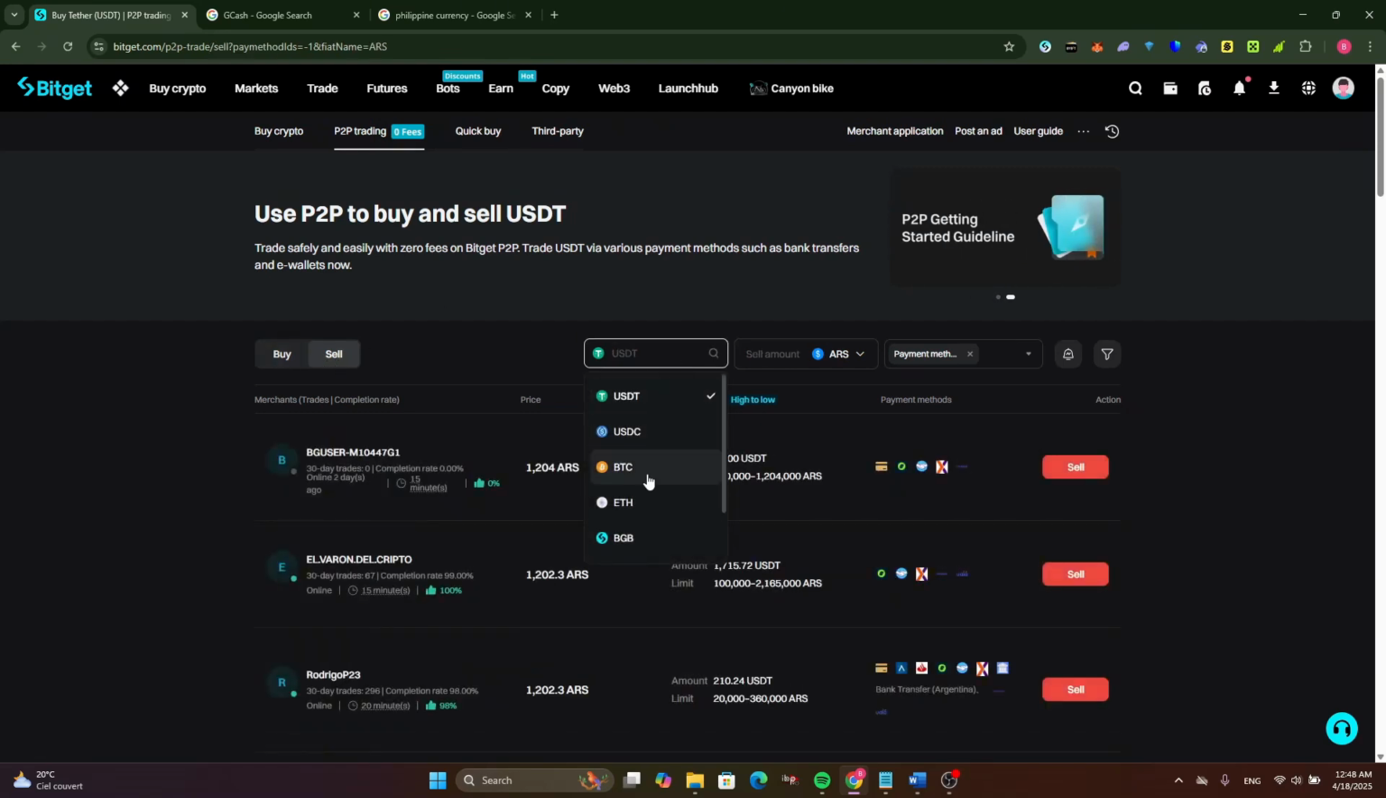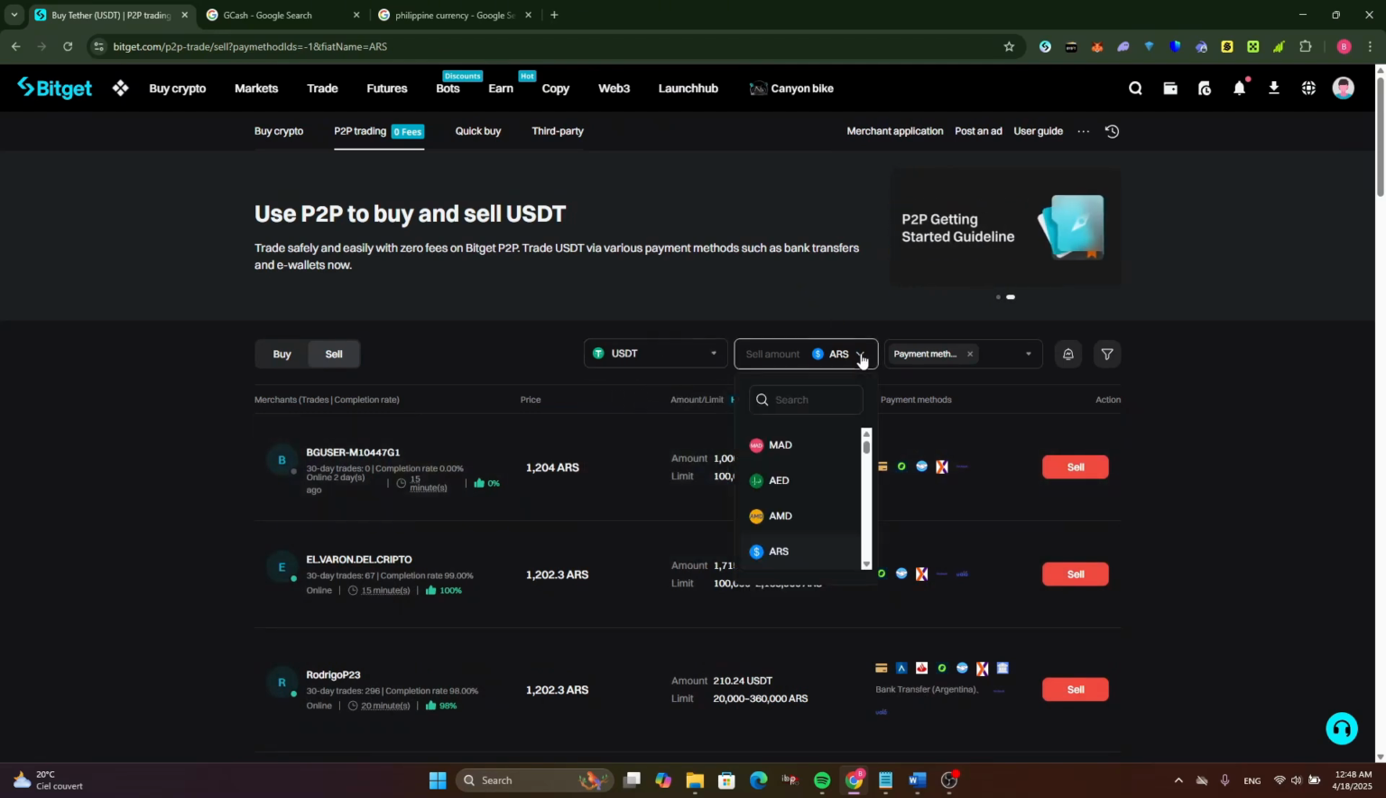After that, select the token that you want to withdraw. For this example, it will be USDT, and here select your currency. After that, as you can see, to be able to find the Gcash bank, you need to select the currency of Philippines. It will be PHP.